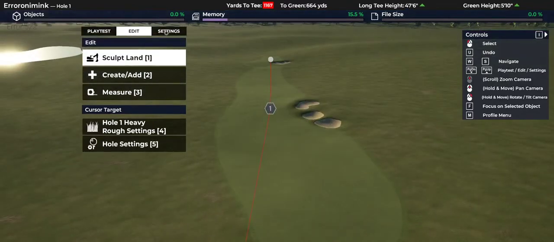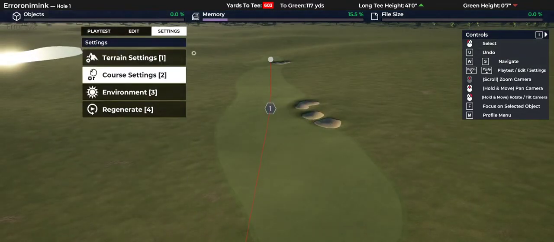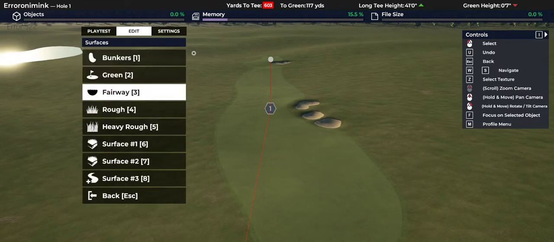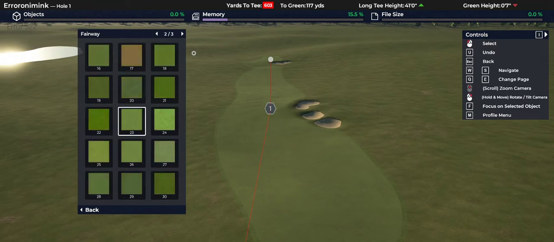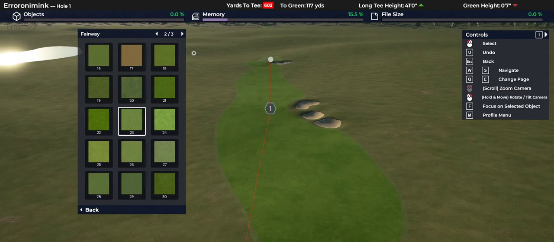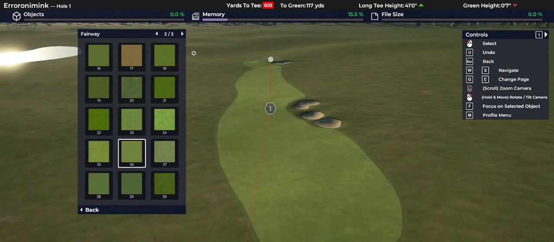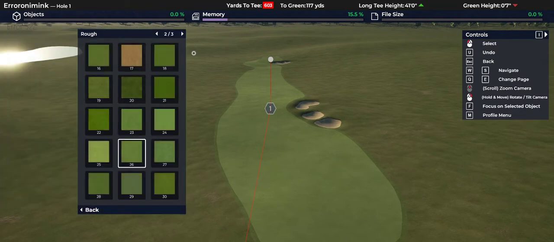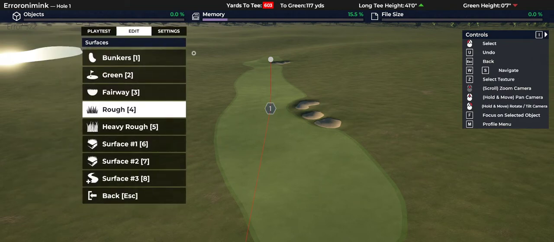Now, next thing is we want to play around with the textures a little bit. I think it was 25 I wanted to try. It was one of them. It's one of these. I think it's 26. I don't know.